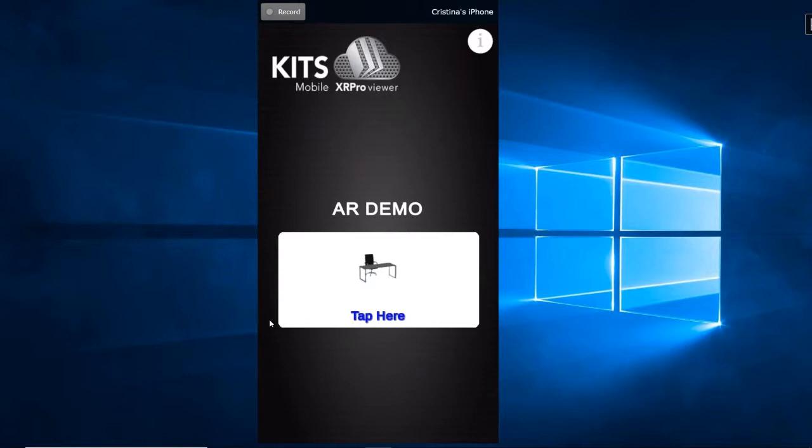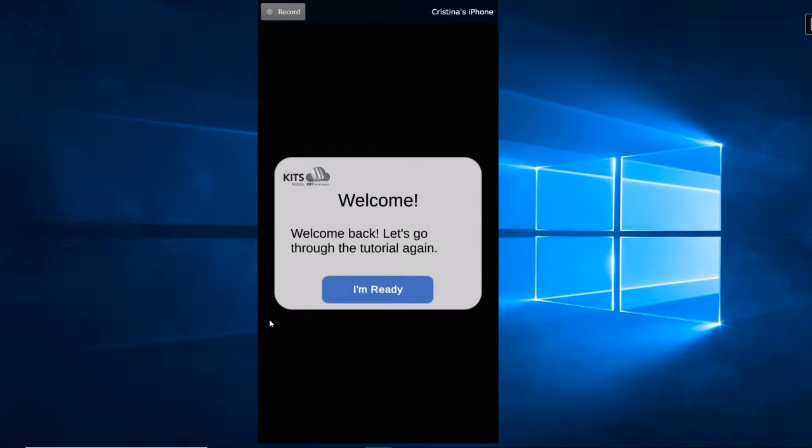Okay, so I'm going to go ahead and tap on the project. And if this is your first time using the AR feature in the XRPro viewer, it'll take you through a tutorial. We're going to go through that tutorial quickly. So here I'm going to go ahead and click on I'm ready.